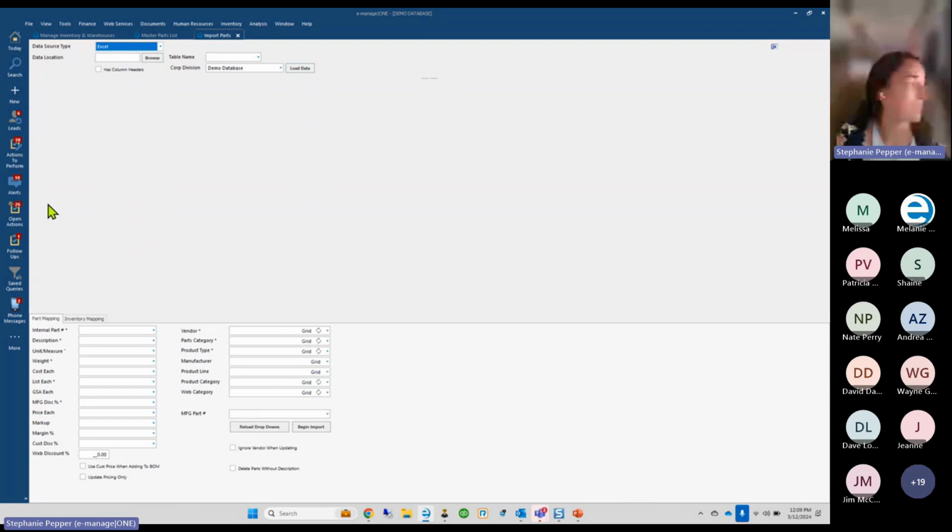Once it's loaded, you'll see everything kind of populate right here. And this is where you'll start mapping it down at the bottom. So you'll say internal part number reads to what column that you have on your Excel document. You'll see your column headers show up in these fields here. So you're just mapping what you want eManage to read from your Excel document.